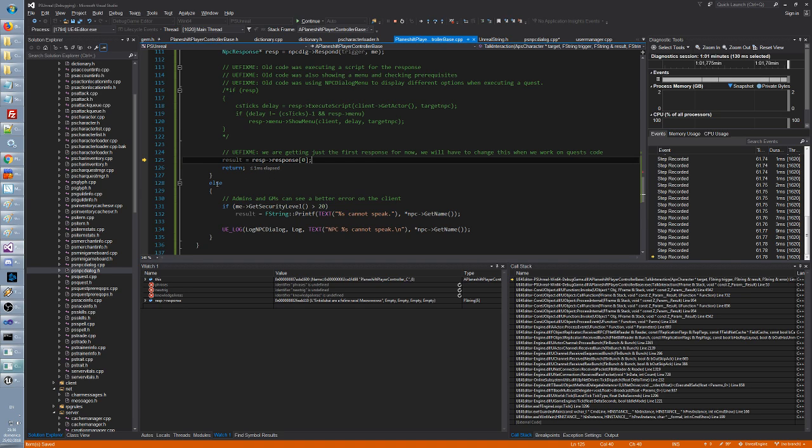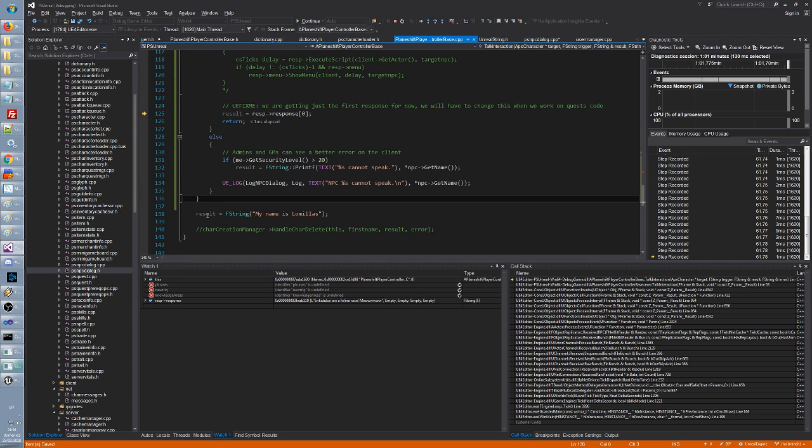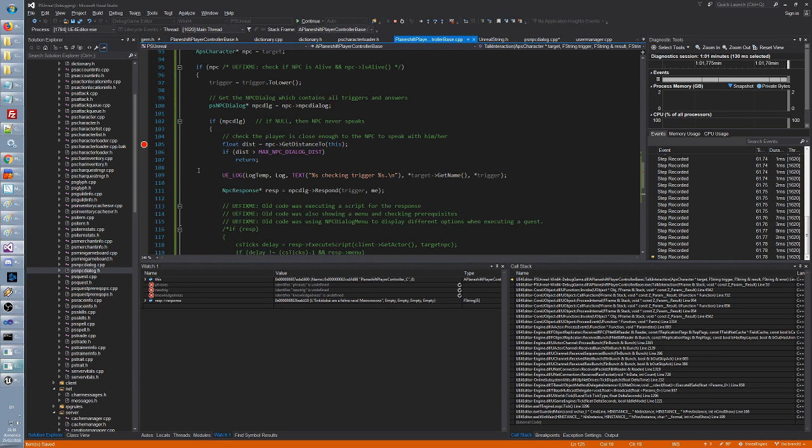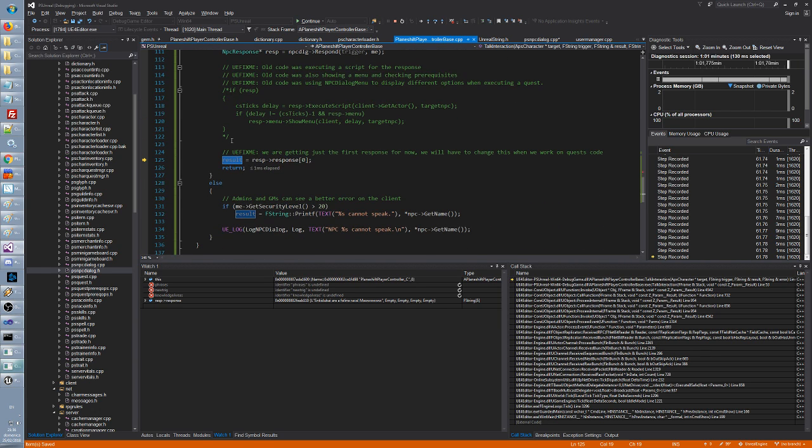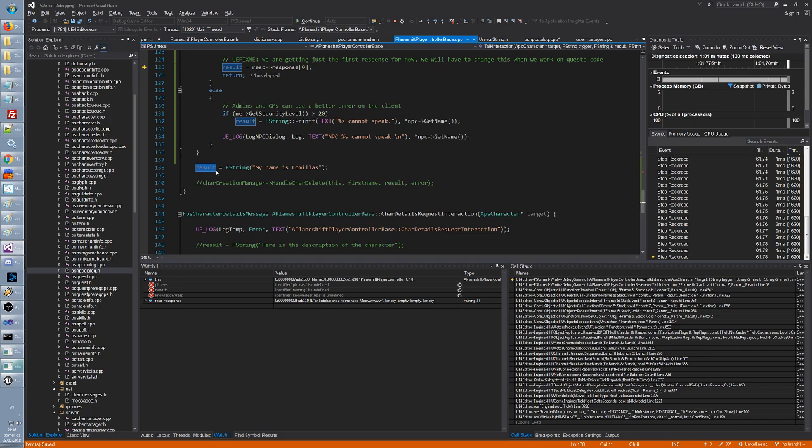Now after we get the first response, this function just returns. I can remove this because we have our result here. In case all of this fails, we can return just a generic message. In case this fails, we can just return something like I have nothing to say. Okay, and that's it. For now, let's just do this. Okay, I have nothing to say.